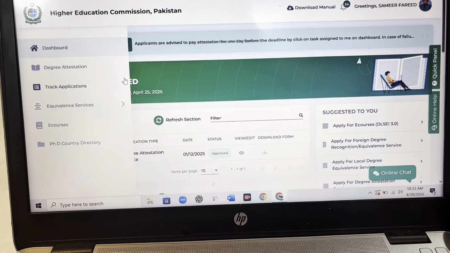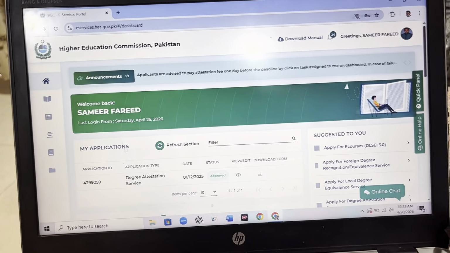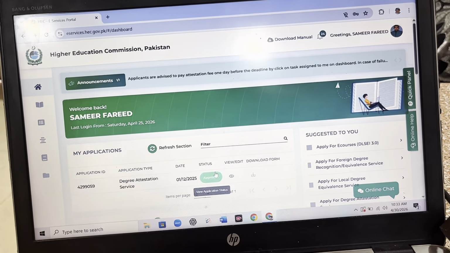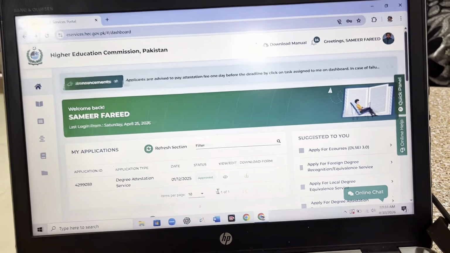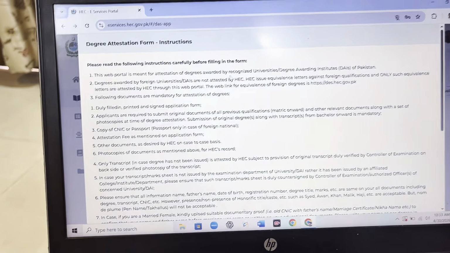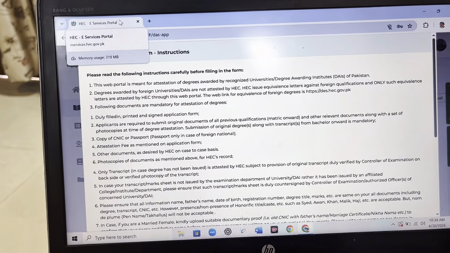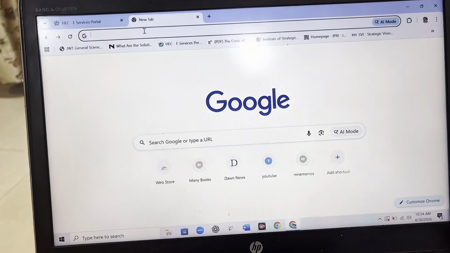As you can see, I have completed my procedure, so my status is approved, my documents are already approved. But you won't see such a status. You might see proceeding or a similar status. So first of all, you need to click here on degree attestation after logging in to the HEC e-service portal. Let me make it easier for you.